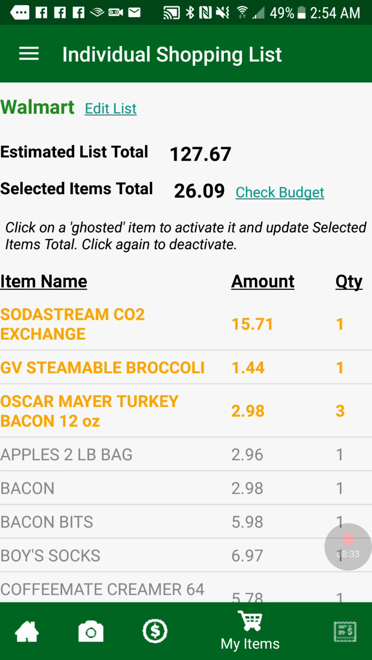And I can actually change the name of them to make them more user-friendly, because sometimes when a name comes in on the receipt, it's not going to be very reader-friendly. So I can always just long press it and change the name of it. But as you can see here, if I were to buy every item on this Walmart list, it would cost me $127.67. And right now I have 3 items that are selected that are going to cost me $26.09.